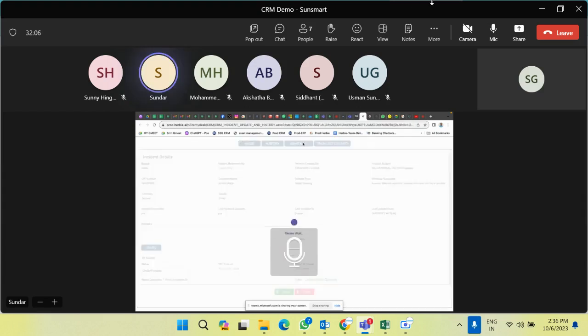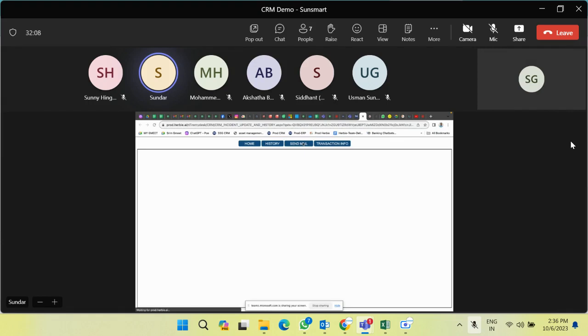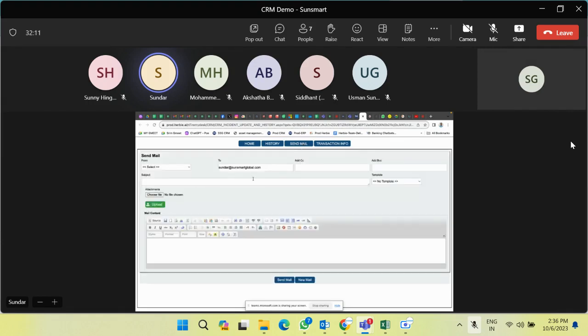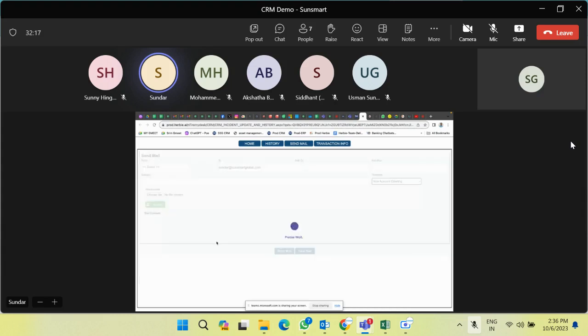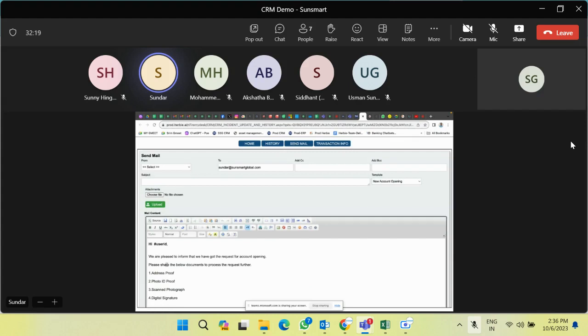There is a facility for sending mail to the customer. Mark a copy to anybody else you want. There are templates available, so you can just use the template, make quick modifications and send it. You can choose the applicable mailboxes from where you want to send this email. That email can go to that customer, or if you want to change it to somebody else, you can change that and then send it to the external people.